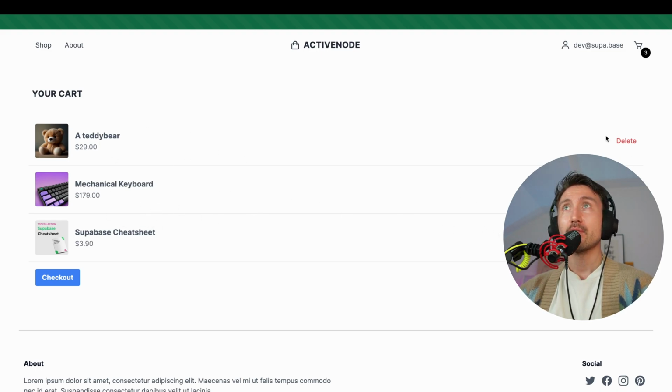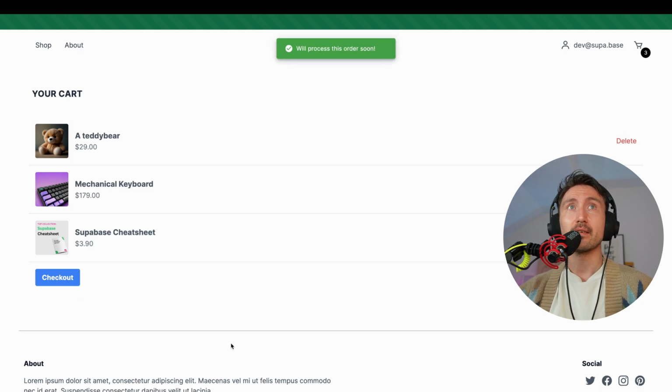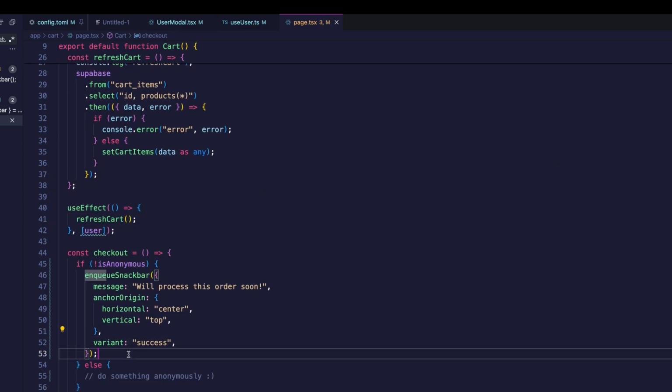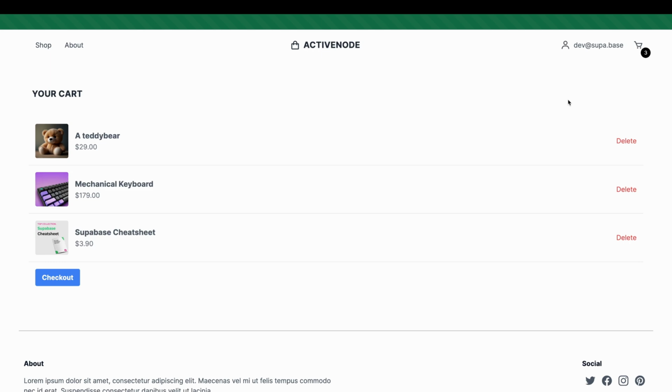You can delete those and so on and so forth. Then there's this checkout button, which does just one simple thing, which is triggering a snack bar. And that really just comes down to this. So if there is a user, then we trigger the snack bar. That's it. All right. Now the issue is we barely want to force people to create an account only to put items into their shopping cart.